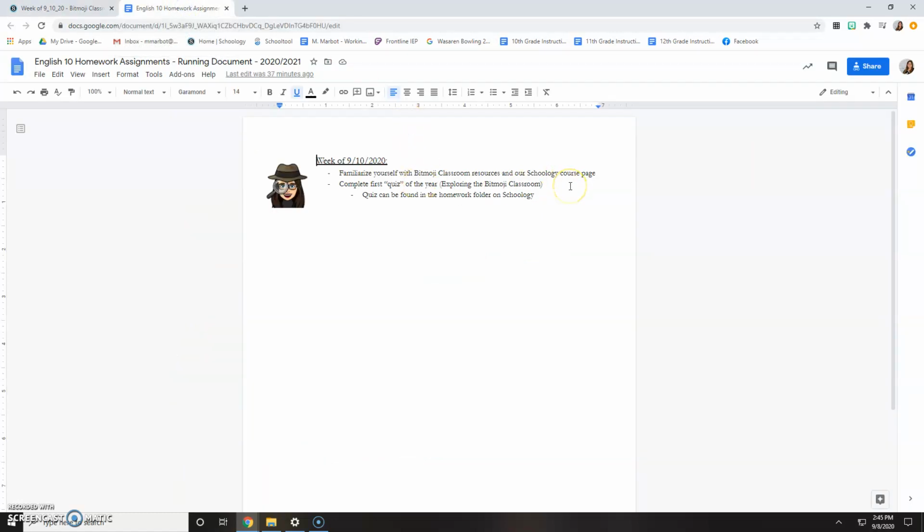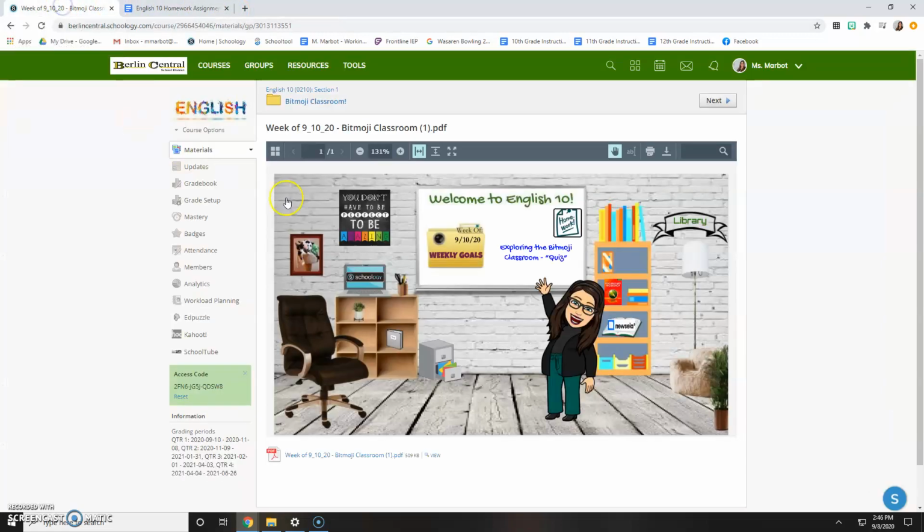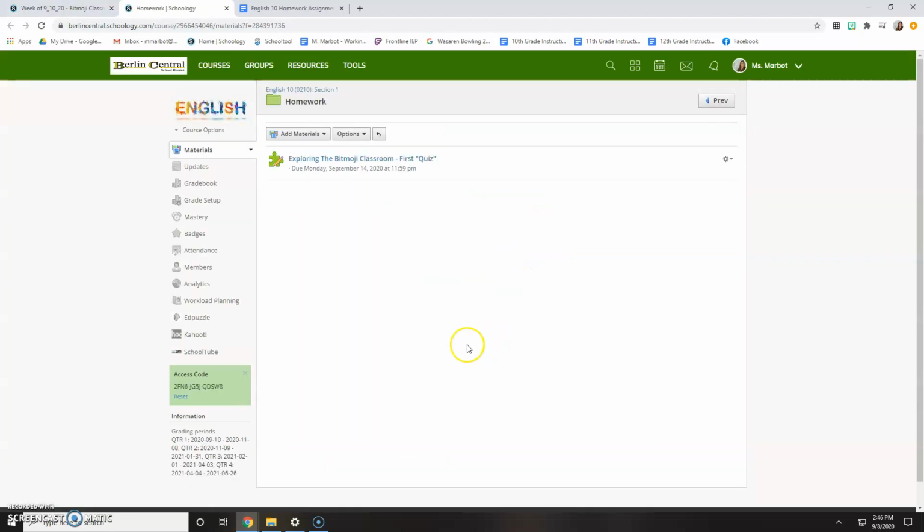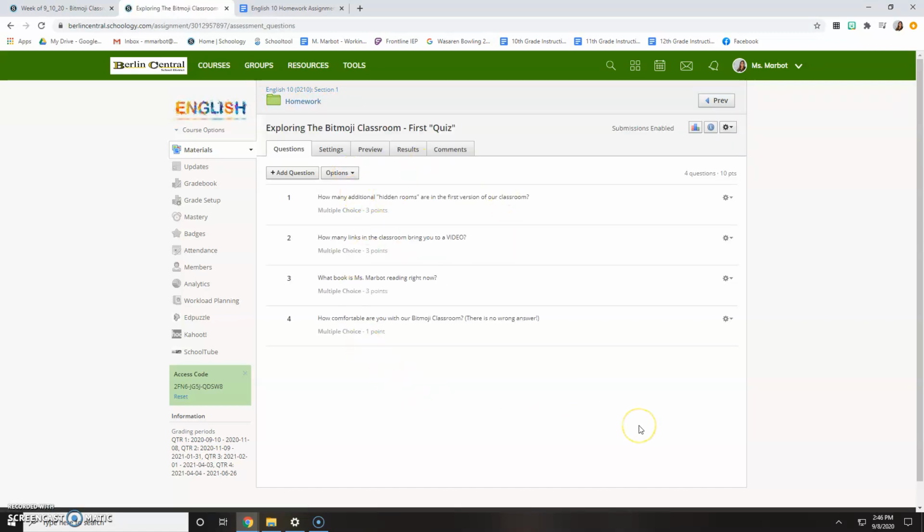On top of that, as you're exploring, I want you to complete the first quiz of the year. The quiz can be found in the homework folder on Schoology. Now there are two ways to access this. So first of all, we can go back to the Bitmoji Classroom, and you'll notice there's writing on the board that says Exploring the Bitmoji Classroom Quiz. You can just click that writing on the board, and it brings you right to the quiz. Notice it brought you right to the homework folder, and there's the quiz. We click on the quiz. 4 quick questions, all multiple choice, asking about different things that were going on in the Bitmoji Classroom.